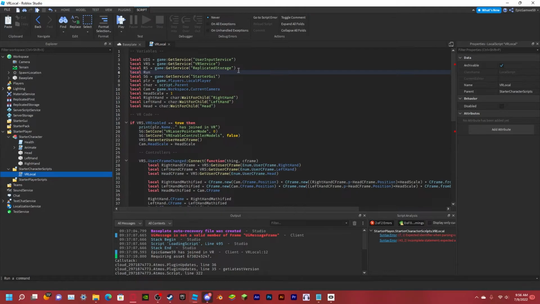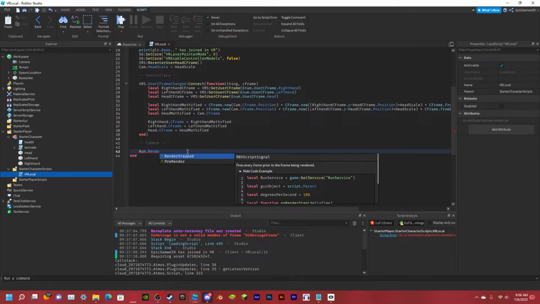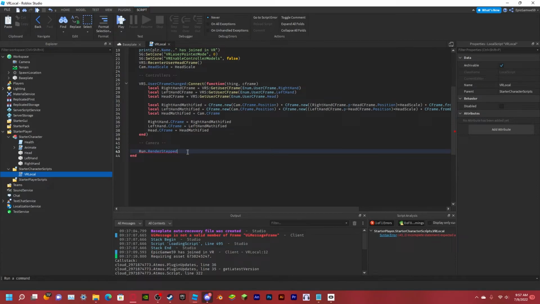I'm just gonna call it run equals game get service run service. To me, if something that's used a ton has more than 3 letters in its variable name, it's a failure. So anyways, do run that render stepped, which actually, yeah, no, that's good. Run.render stepped.